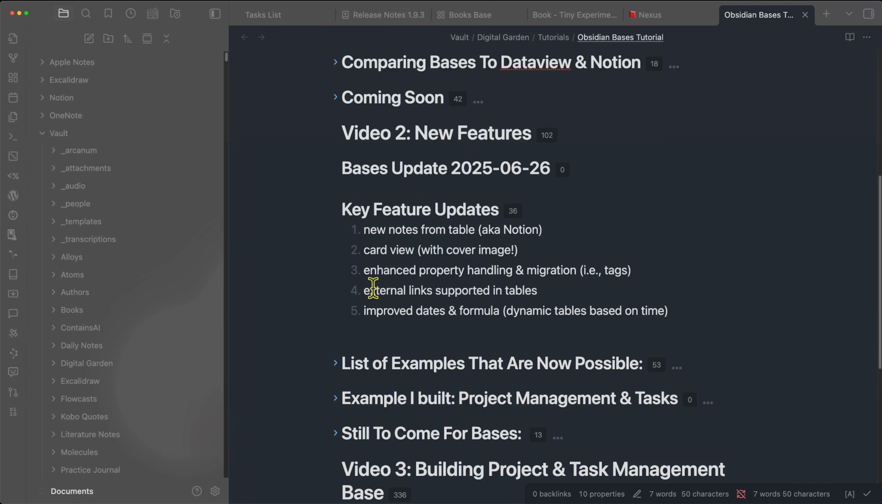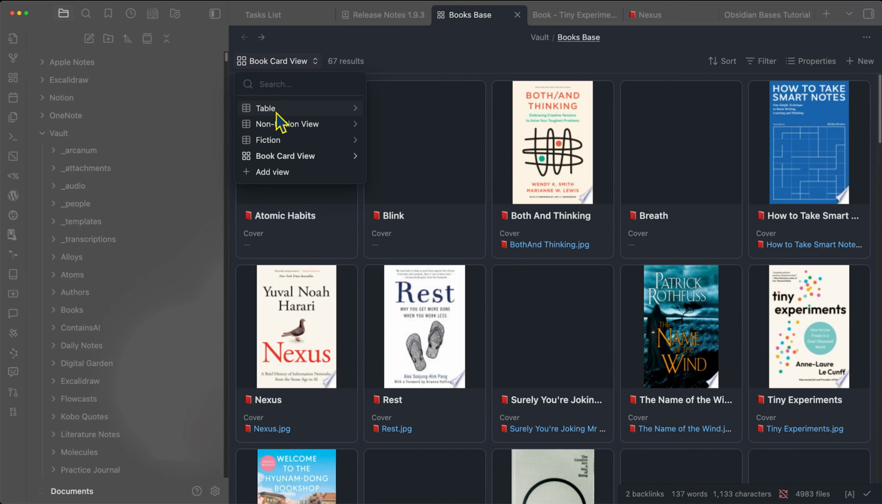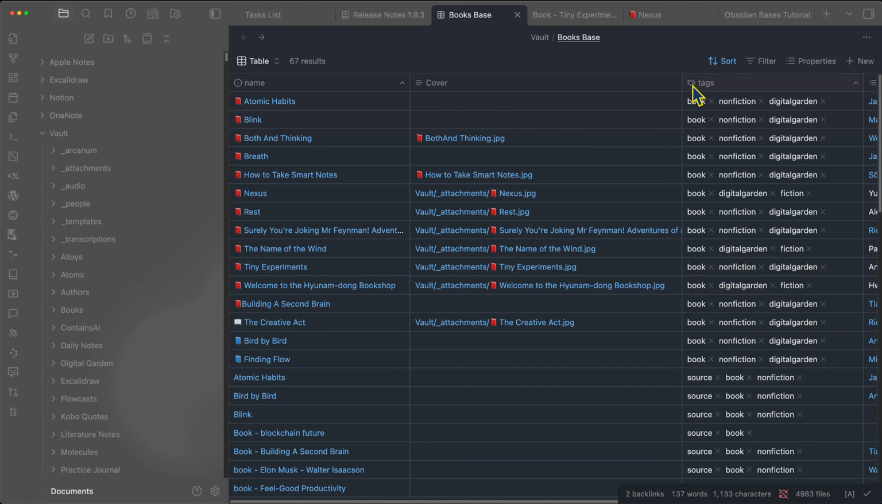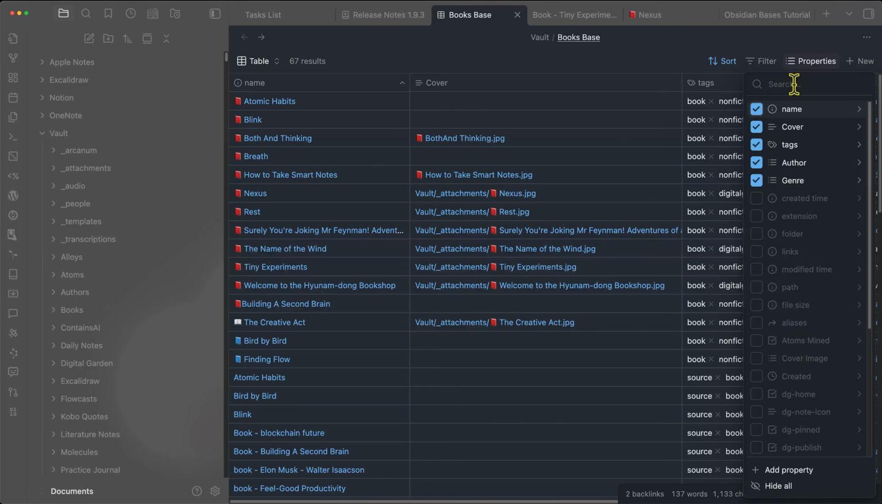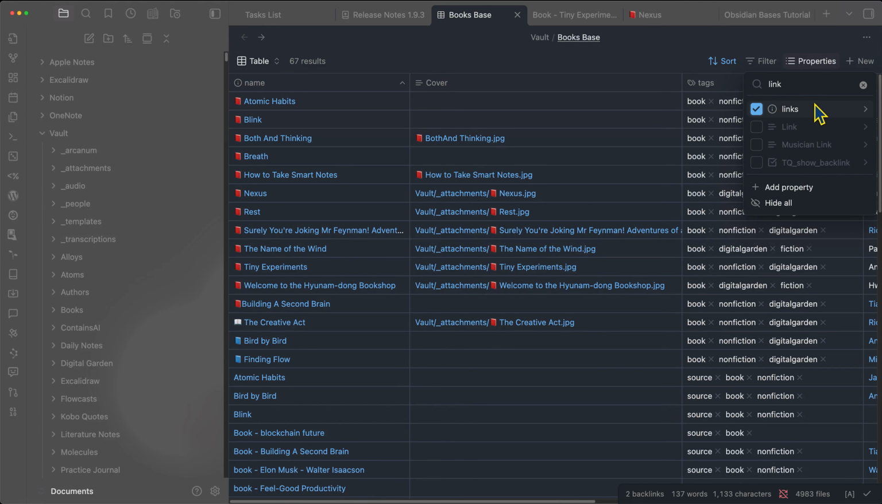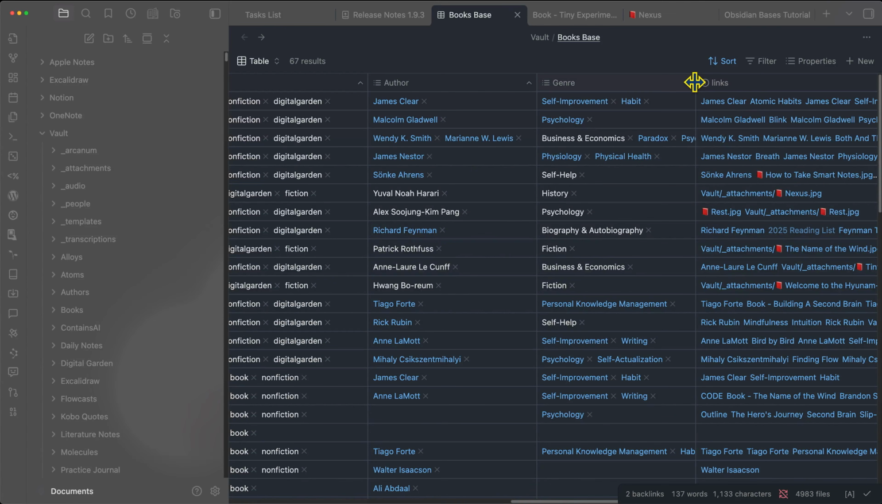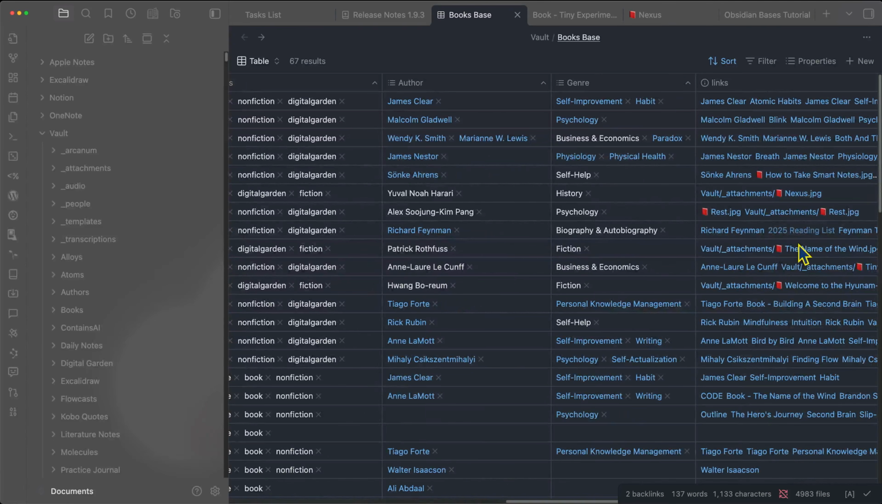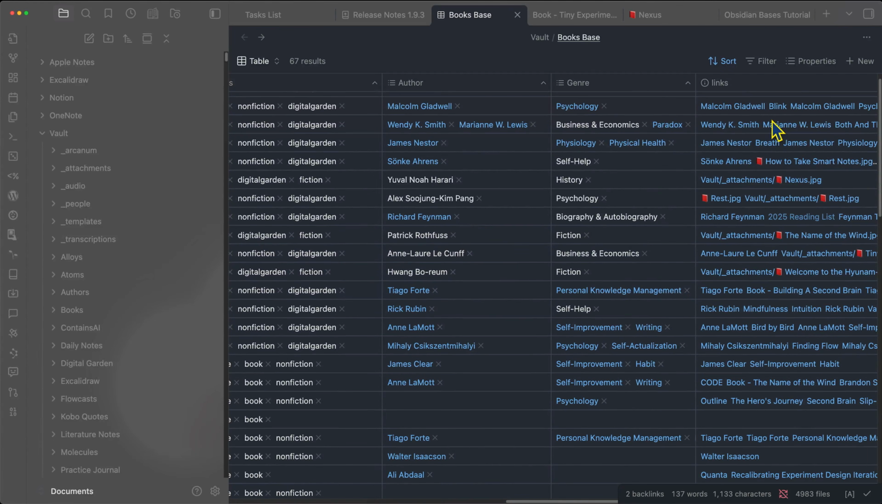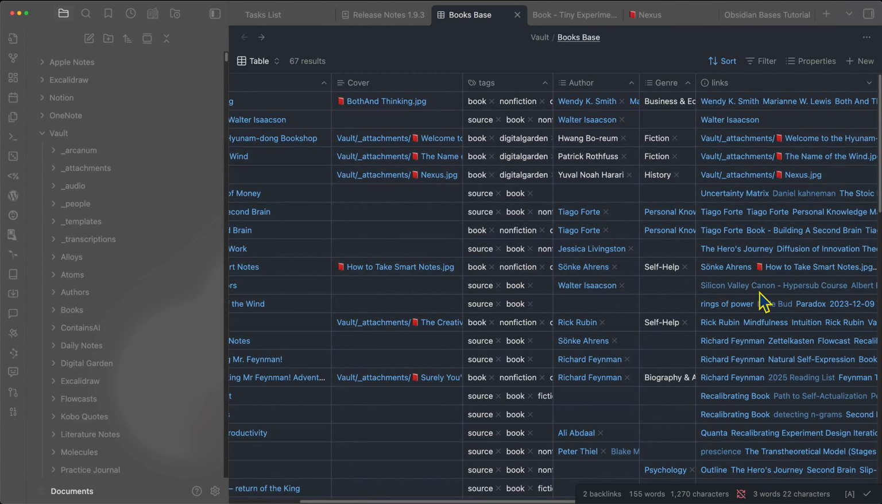Okay, so now for the external links, let's take a look back at the book space. I'm going to go to the table view here, and basically I can just go like this, properties, search for link, and click enter. And that has just added links to here. Oh, interesting. I actually thought that was going to take me to the URL, but what this is doing is giving a list of all of the links that are in the note. So that's a cool way that it can present all of the links for you in one spot.